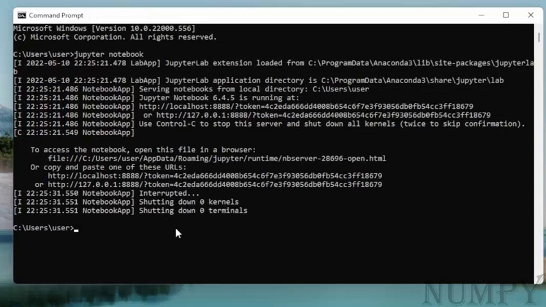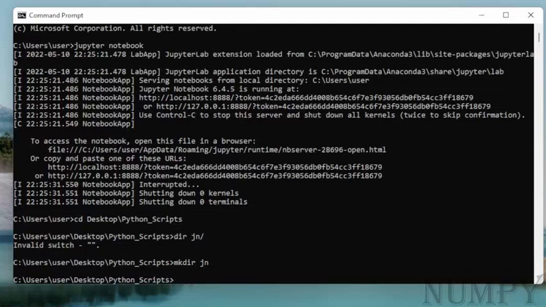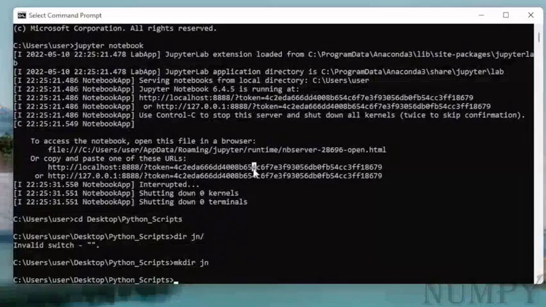We'll go to desktop, which is where we have saved our Python files also, right? Python scripts. Here I'll create a directory known as maybe JN. Oh, sorry, it is mkdir, make directory. If you are not understanding, just open the folder we had created earlier, which has the Python scripts. Over here I have created a new folder using the command prompt. That's it, make directory is the one.